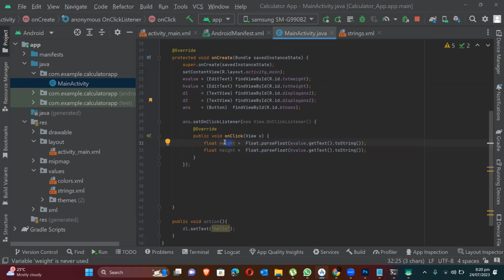Why am I using a float? Because it is a decimal value. Hence, if the value comes and I make it an integer, some of the decimal points will go away because the integer will make it whole.